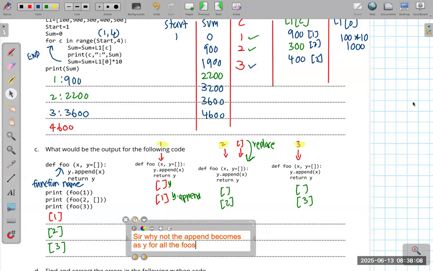Why not the append becomes y for all the foos? Anyone can also help me out? Okay, sir, I understood, sir.